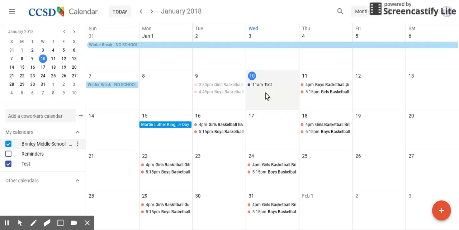So hopefully this helps you to create and get a little bit of an understanding of how Google Calendars works.